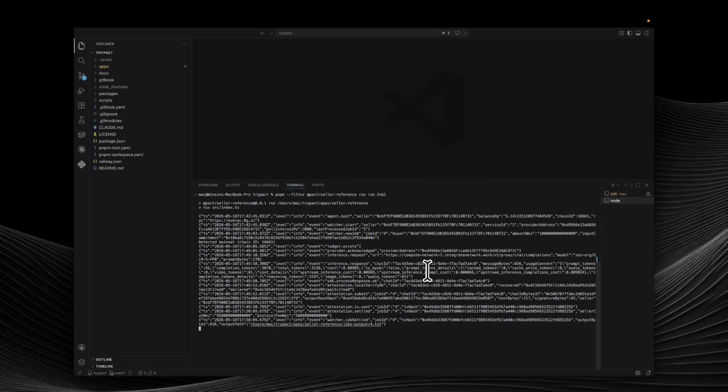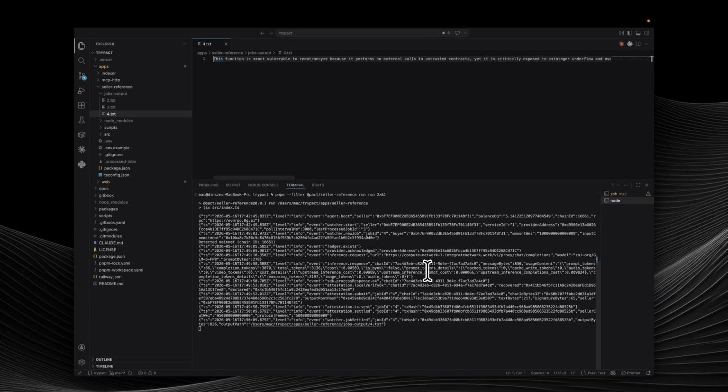We can see we already have the output for this verification that we ran from the agent. You can see this function is not very vulnerable to reentrancy because it performs no external calls to untrusted contracts. So the audit we ran earlier, we can now say that particular smart contract doesn't have a reentrancy bug on it.